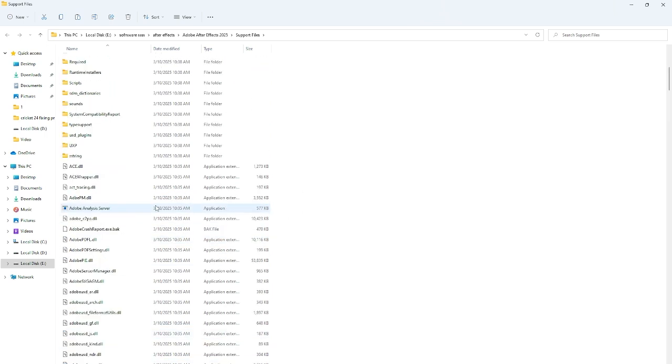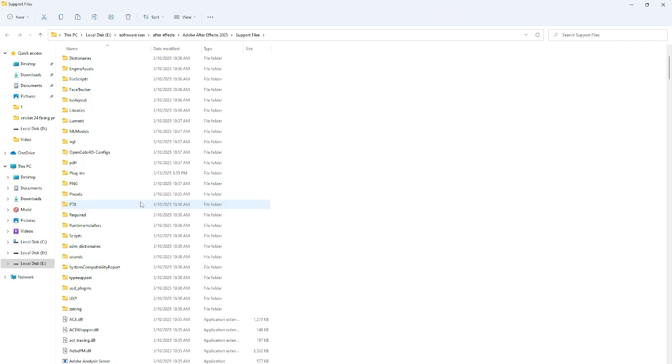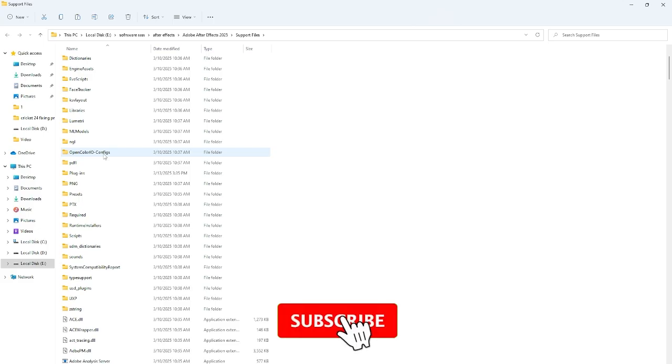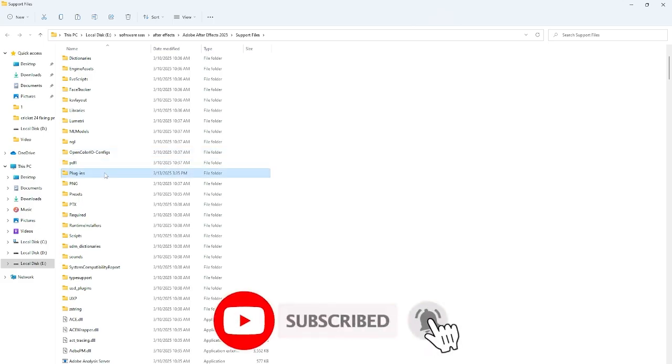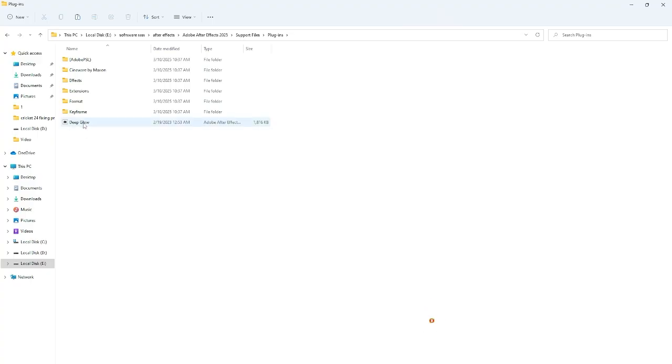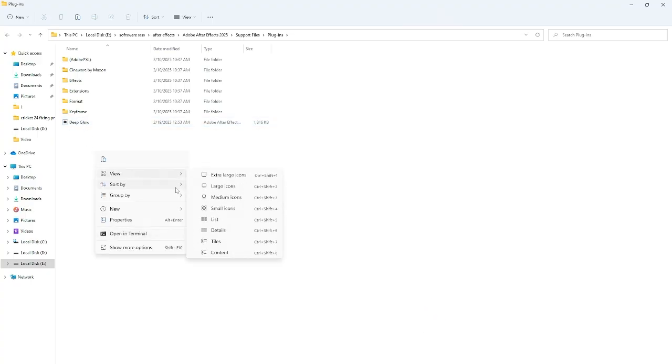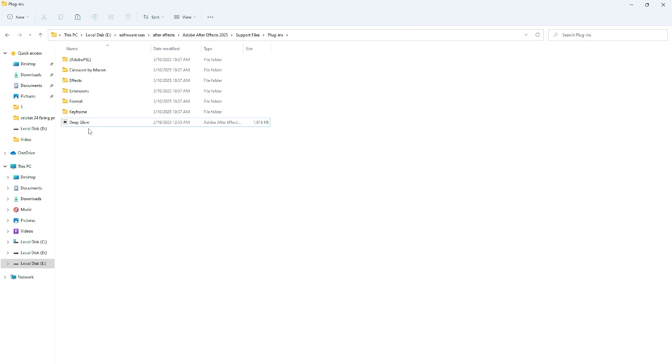So just here you can see plugins. Here you can find the plugins folder, where you have installed After Effects. Then come to plugins. After plugins, if you click this, here you can see the DeepGlow. You can paste your file from where you have copied it, just paste it here. So it will be done.